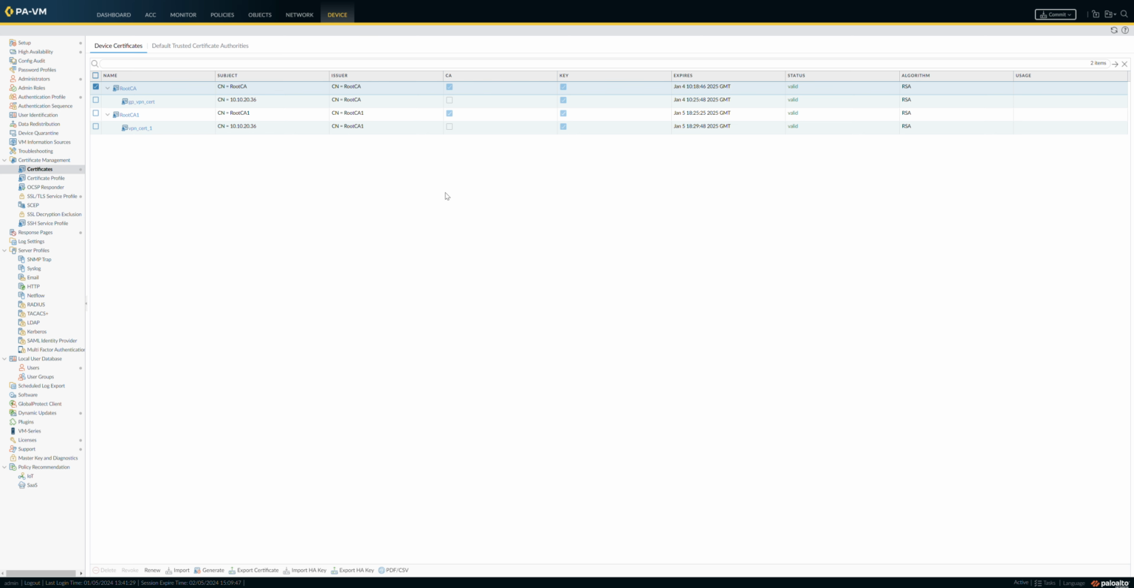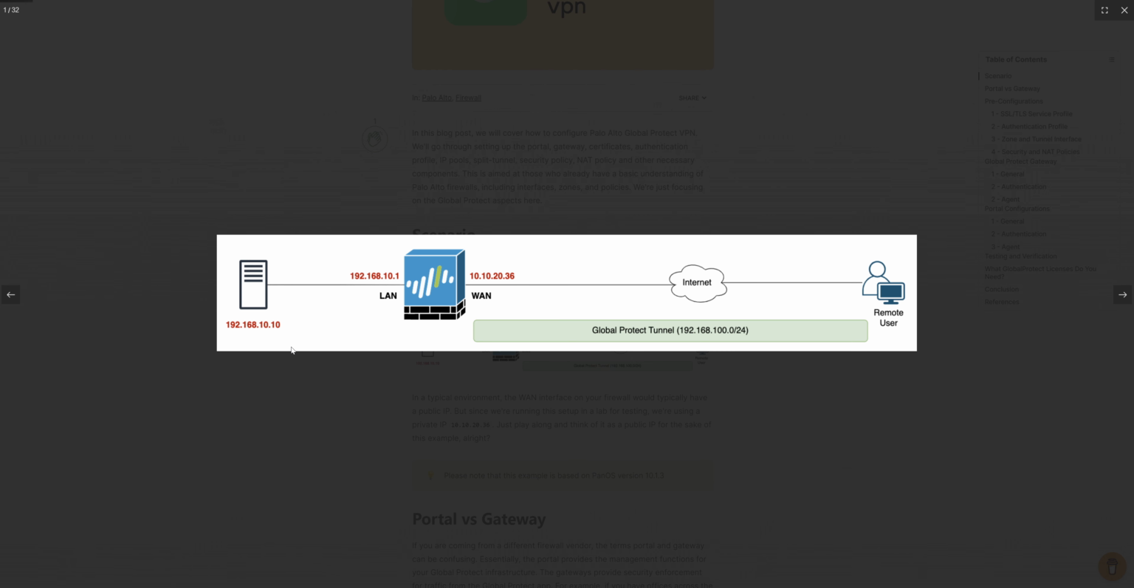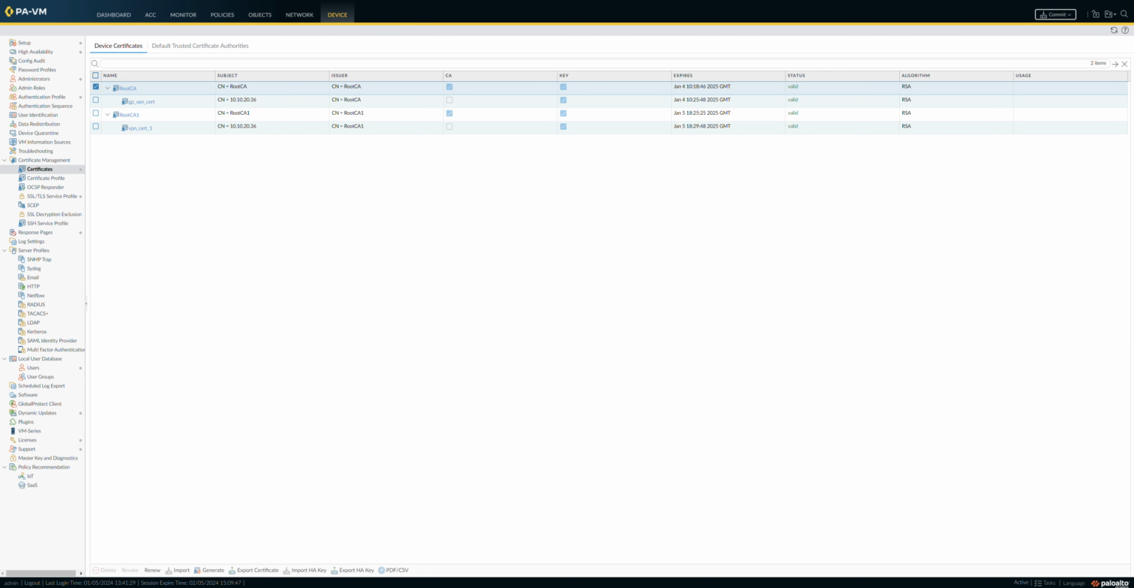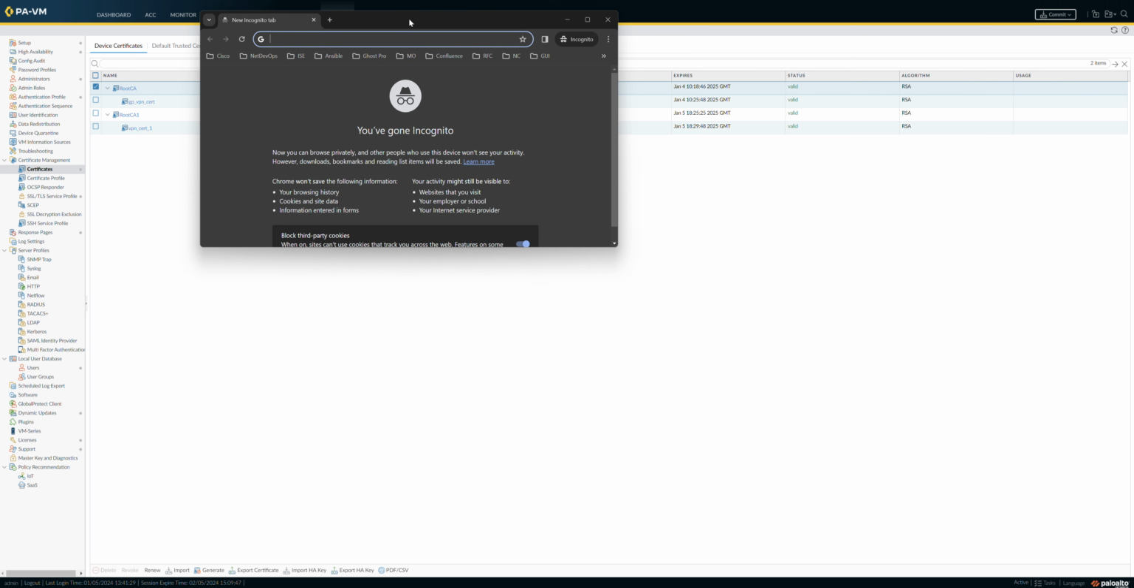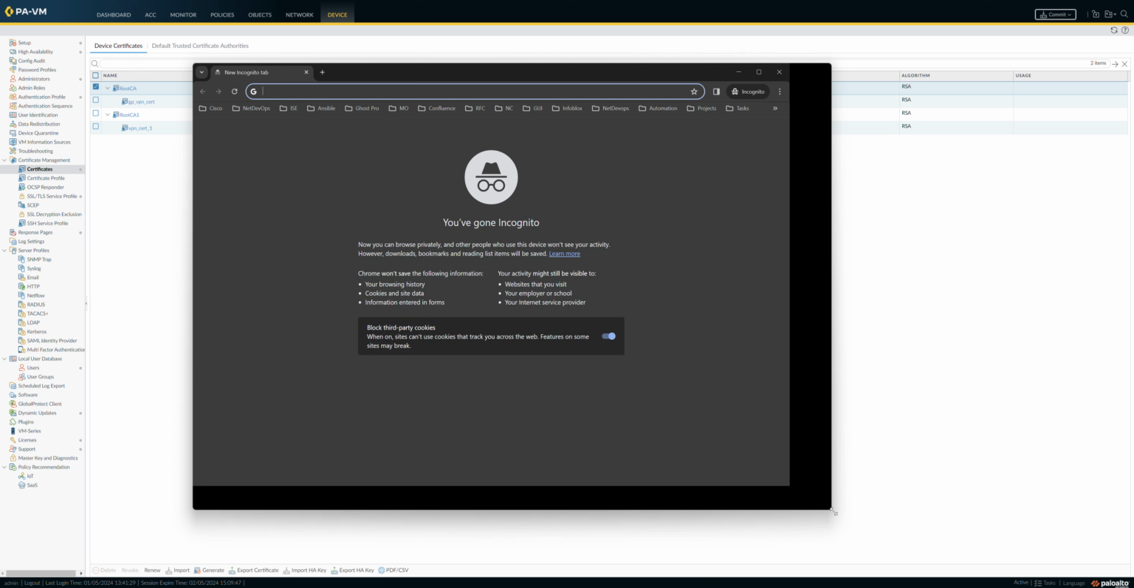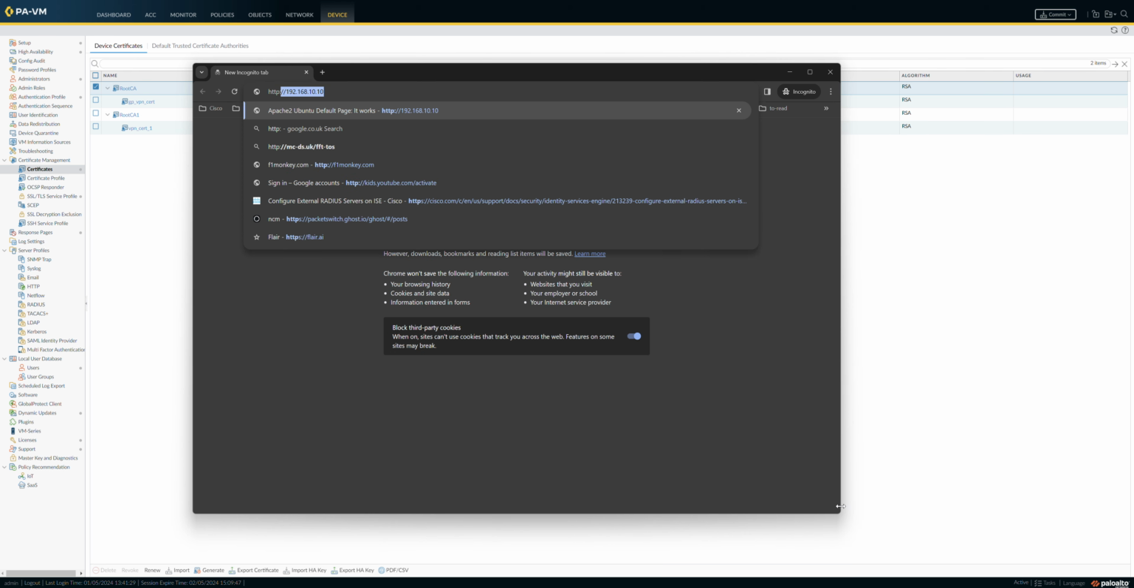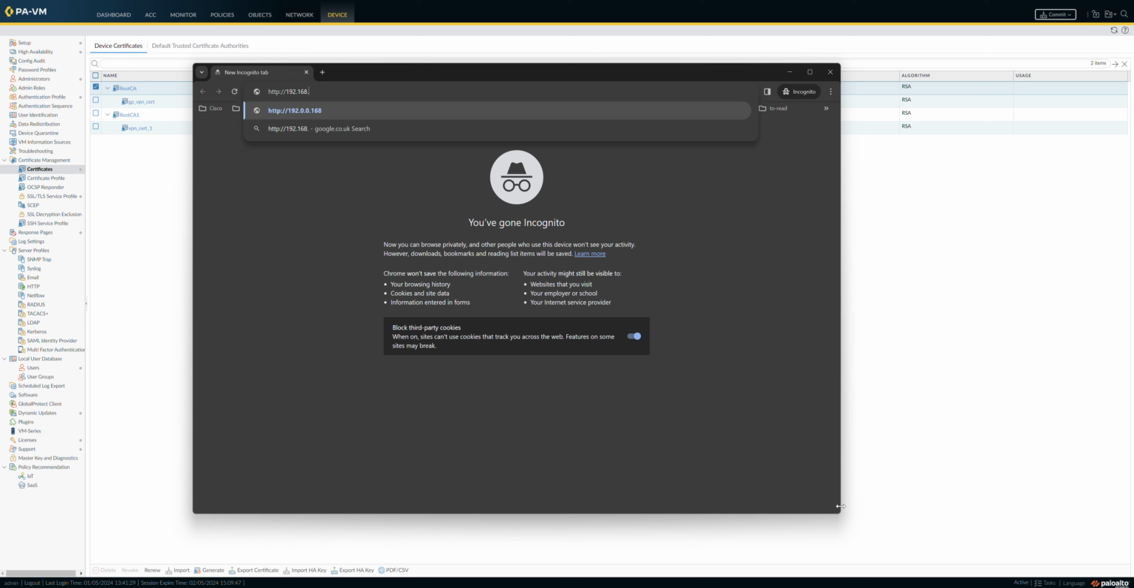So that's all for now. If we go back to our diagram, our goal is for the user to be able to access 192.168.10.10. If I try to connect now without connecting to the VPN, with HTTP to 192.168.10.10, it will not work.